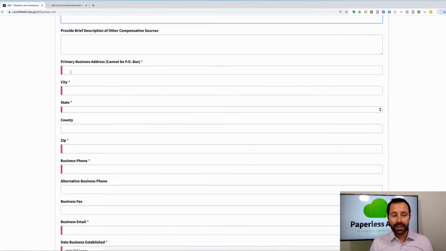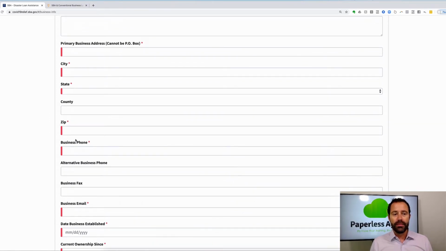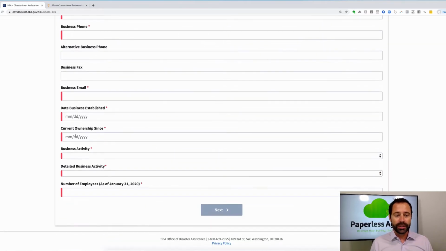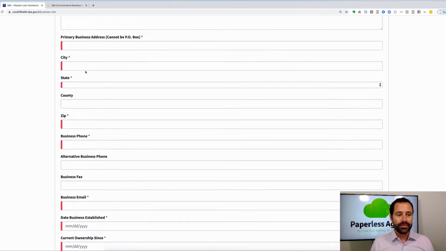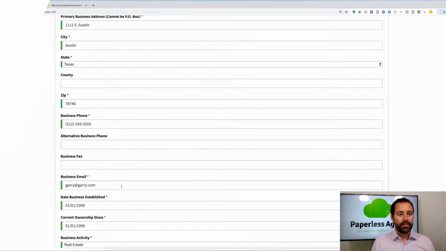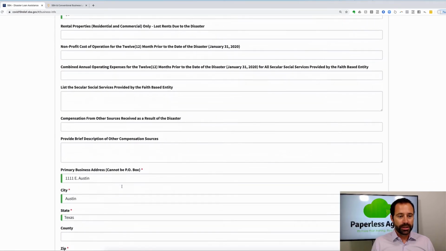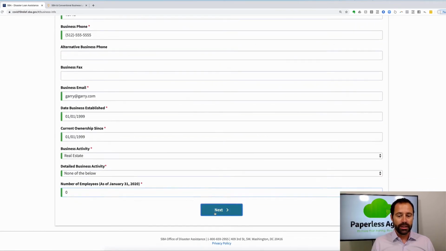Primary business address: if you work out of your house, this is going to be your house address. If you work out of an office, whatever you do, put it here, along with your business phone, etc. You can fill the rest of this out. This is so easy. So you'll fill all of this out, and I'll just do this real quick. Okay, after I fill all of this out, I want to review and make sure I checked everything. We're good. Click on next.